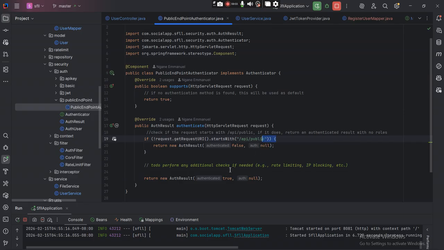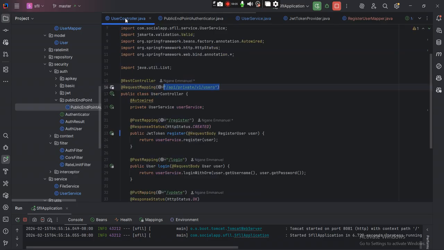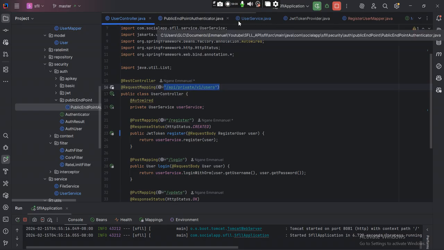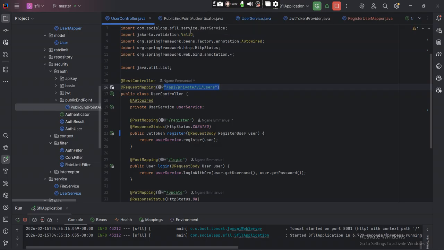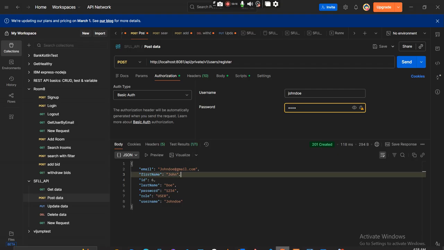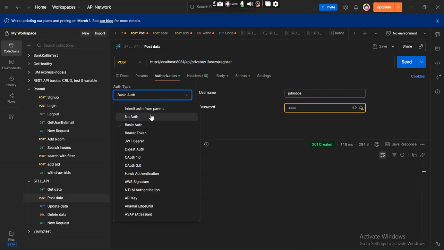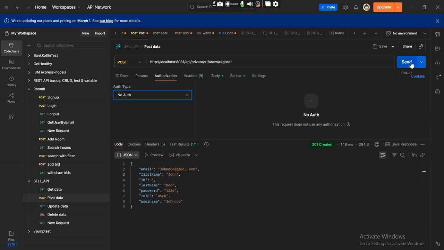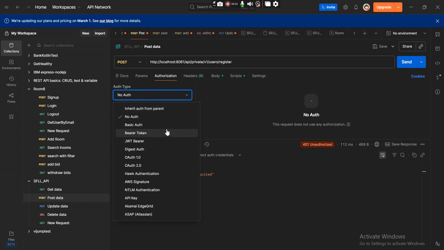So it checks if it starts with this. But as you can see, our controller does not start with that. It has private A instead. So it's going to compare it. So what happens is that if we don't set an authentication, it's going to return with an unauthorized. So if I try and do no auth, and I try to send this, unauthorized, right? So I need an authentication, right?